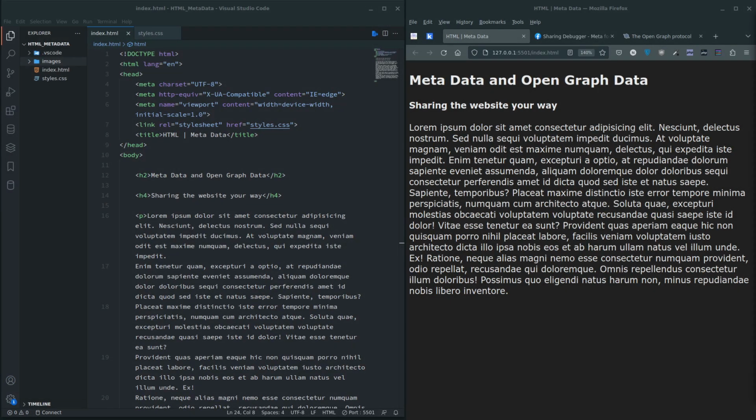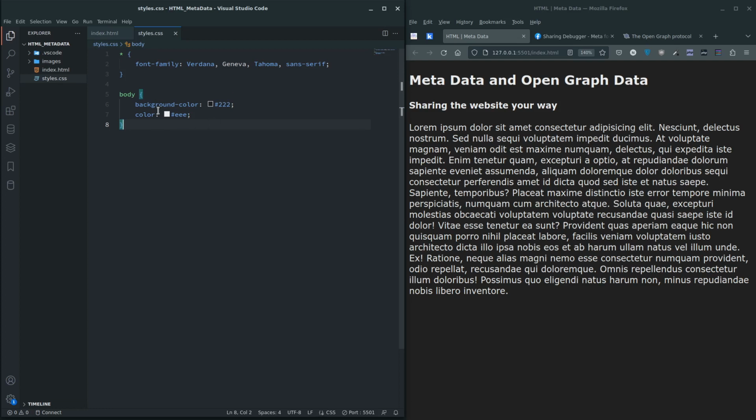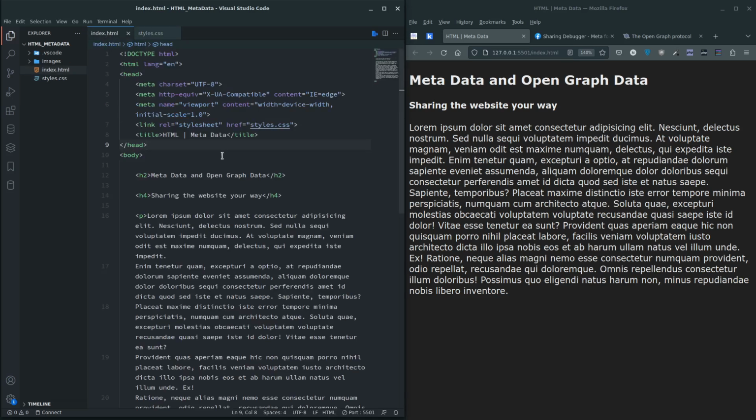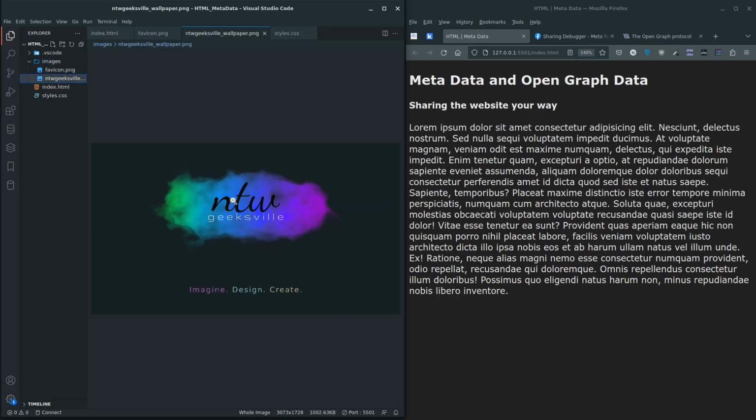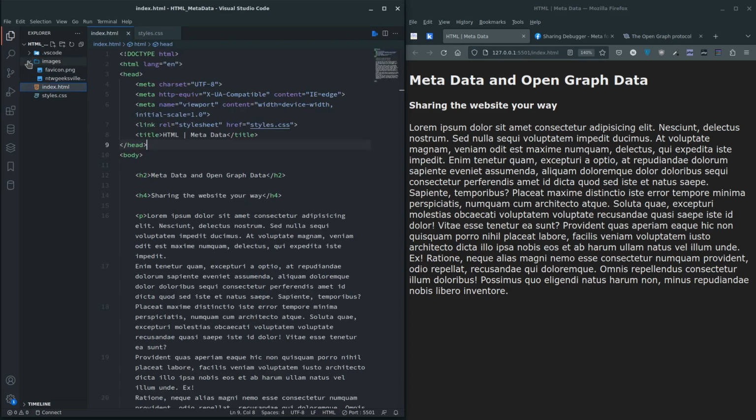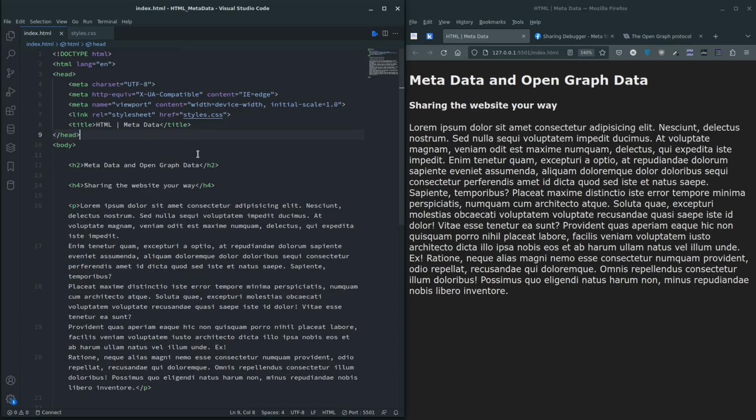Today we're going to be looking at some metadata, and as it says over here, it will include Open Graph data, which I'll explain more of in a minute. But to start with, I've got an HTML document over here and a style sheet linked to it. The style sheet's very basic, just so we can see it on a darker colour. I've also got an images folder with a favicon and an image, which I'll get to in a moment. So let me just close that down for a minute.